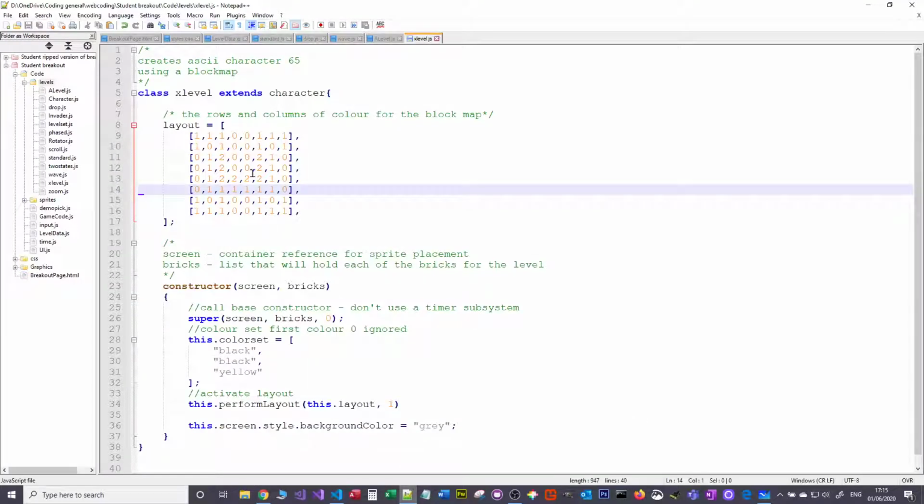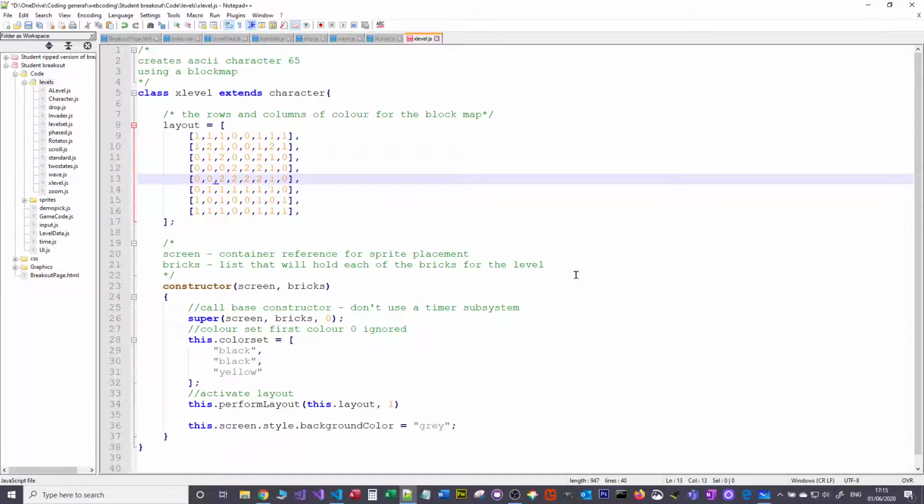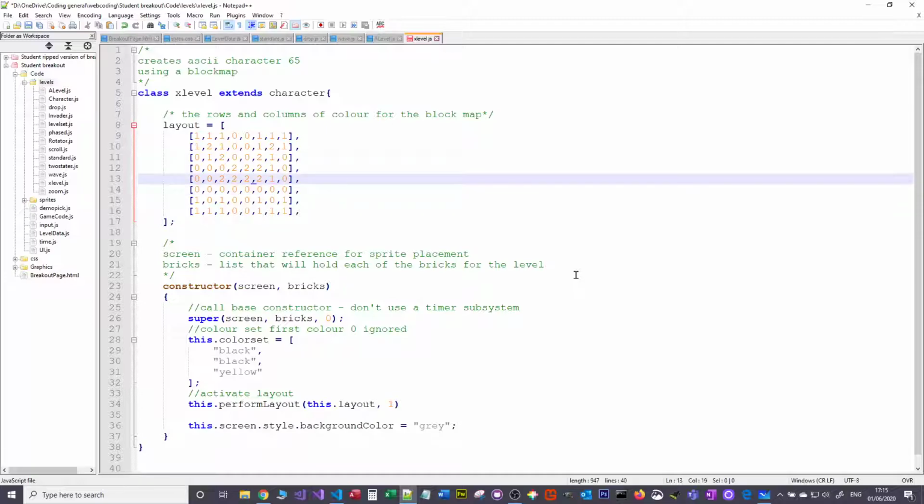So let's go back to Notepad. So instead of a 0, I'm going to put a 2. It probably would have been easier to make the yellow X shape first. So let's do that, and then put the outline around it. So I'm just going to get rid of everything.